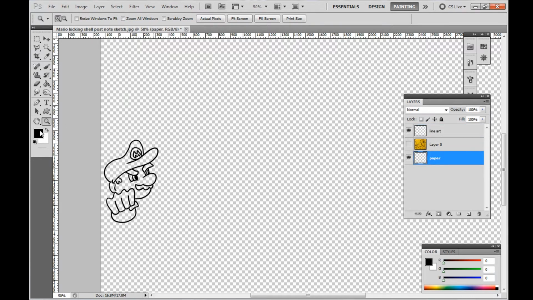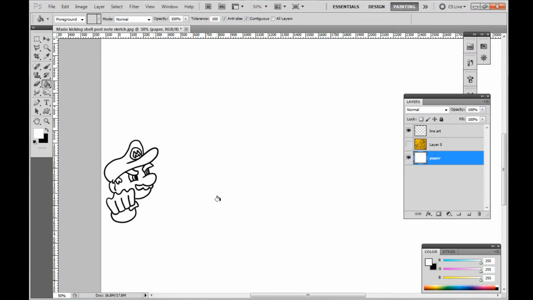We'll double click on it, and let's call it paper. Now what I'll do is I'll go over here to my colors. I'll click this swappy looking button so that the white is now on top. Grab the paint bucket tool and dump it on. So now it's a little bit easier to see what we're doing with Mario.